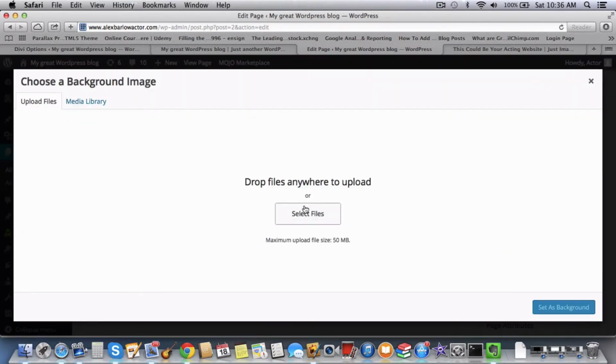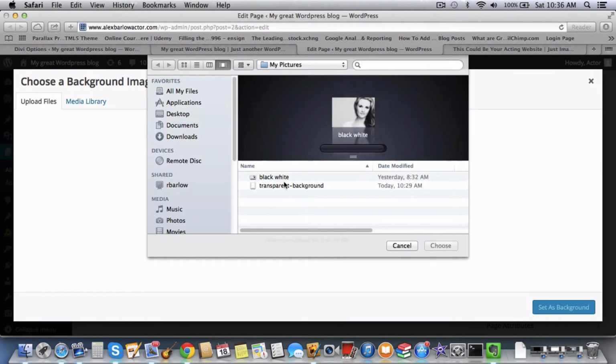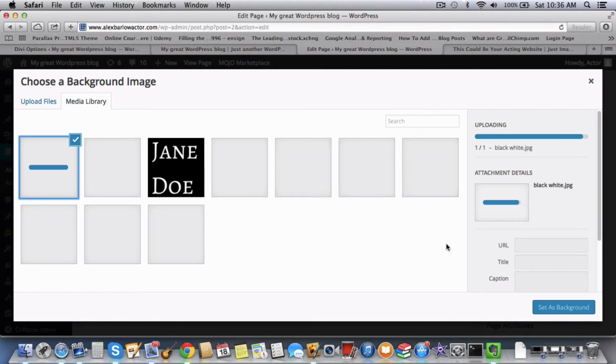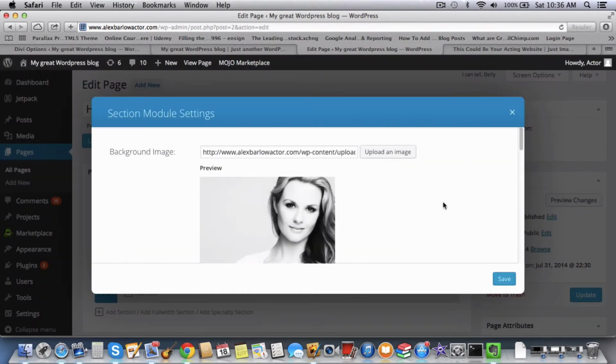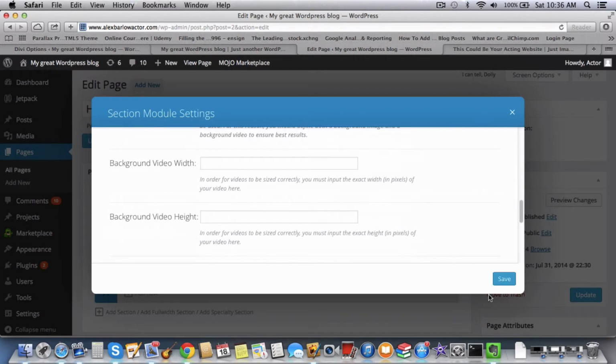upload an image, find your amazing headshot or personality shot that you have, upload it, set as background, and save it.